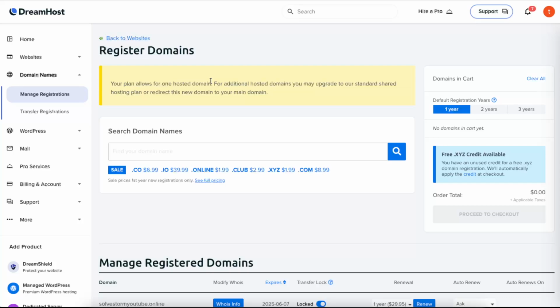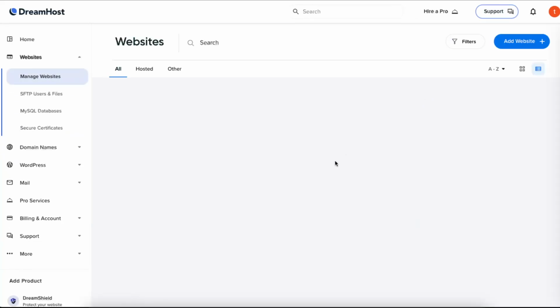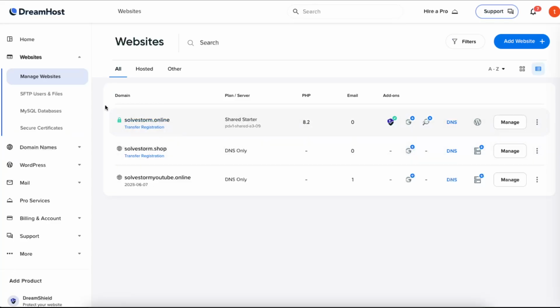Now, as you can see, my plan allows only for one hosted domain. That's why I'm not able to add a new one. But basically you need to change the main domain with a different one. So you will need to cancel this one and enter a new one.